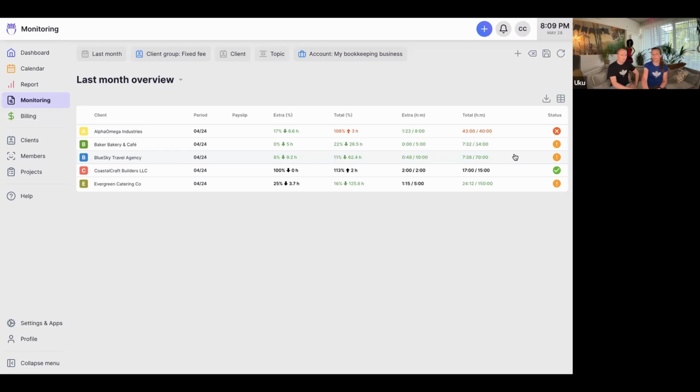And you can add other drivers into this also. For example, the number of payslips. You can add drivers like the number of transactions you think you're going to process, reports, so you can really track whatever metrics you want to track.